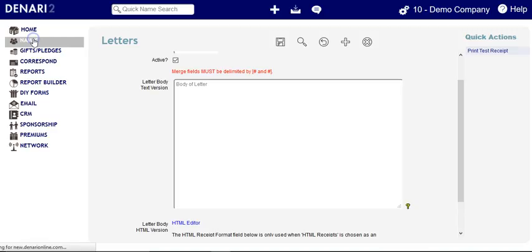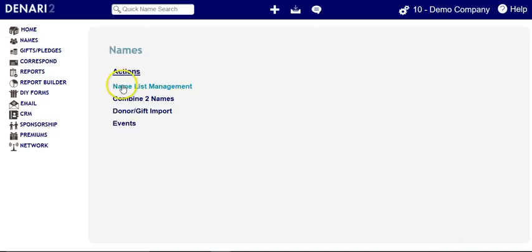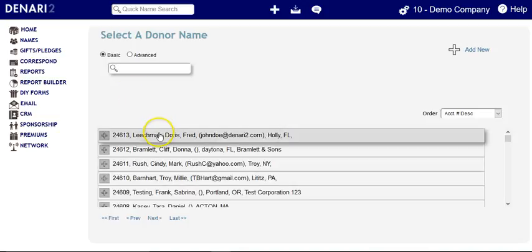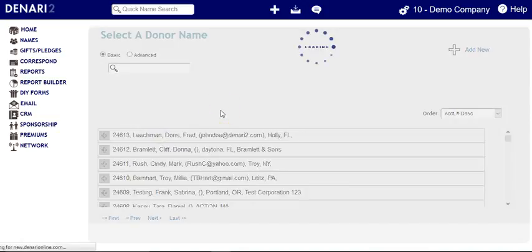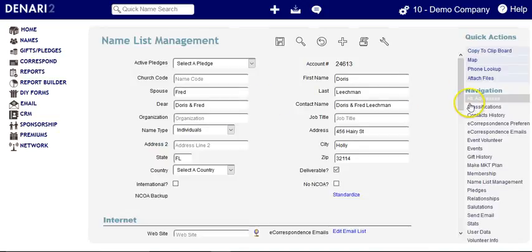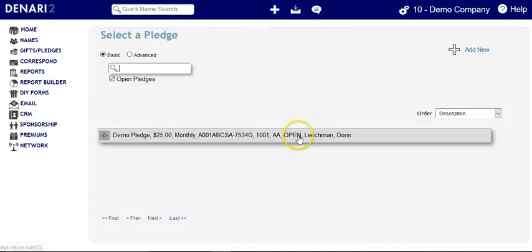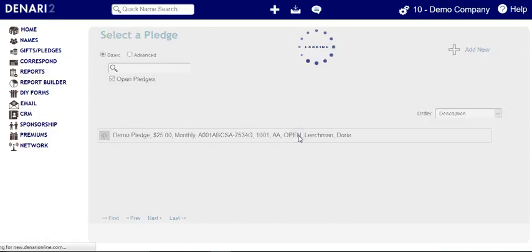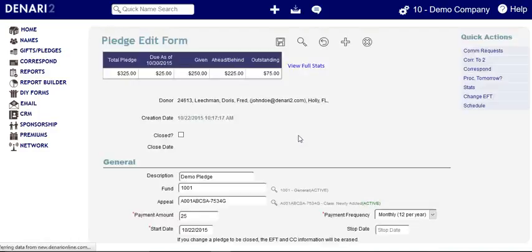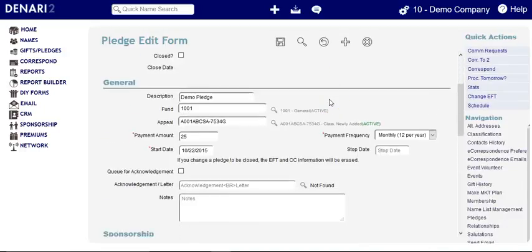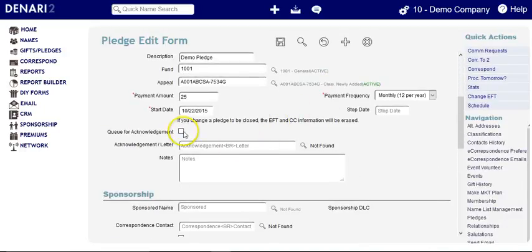Click on Names and then Name List Management, and then I'll select a donor. On the right, we'll click on Pledges, and I'll select a pledge that's already here, but you could certainly create a new one. In the General section, we find the Queue for Acknowledgement checkbox. Check the box and select a letter below.